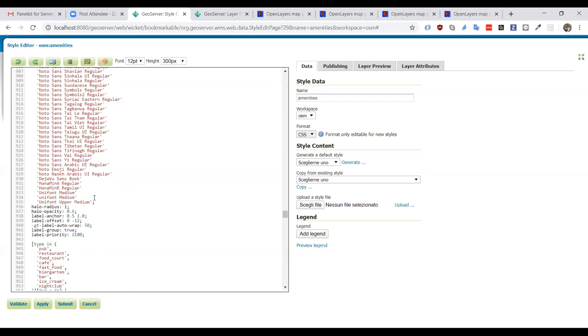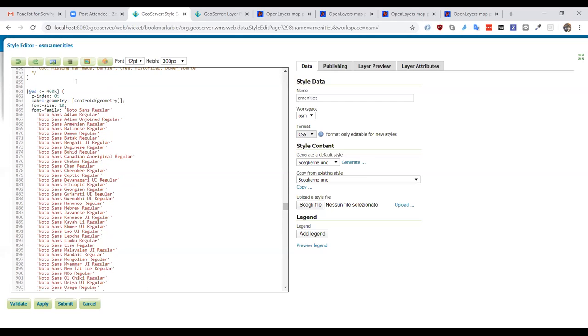And then we also have the labels at the bottom. So we say, okay, for all these fonts, why do we use all these fonts? Because each area in the world uses different scripts, and the default OpenStreetMap that we have actually uses the native name. So if we are over China, the name would be in Chinese. If we are over Japan, it would be in Japanese, and so on. So we need all these fonts to display properly all the scripts.